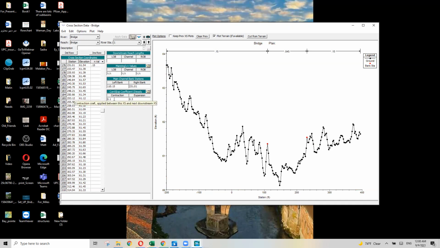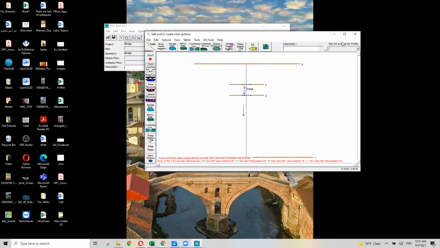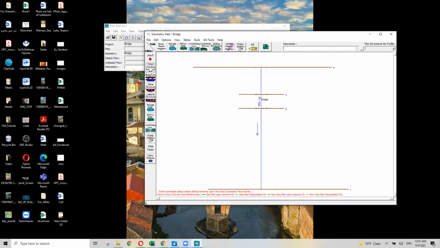Again, the contraction and expansion loss coefficients are set this way because this is the transition between the opening of the bridge and then the downstream cross section, which is full flow conveyance or full valley. So still there is a big change there. I make it 0.3 and 0.5. And for the distance between this cross section and downstream, since we don't have any cross section downstream of cross section 1, I can leave it blank. The model is not going to use this value at all. So if I close this, I believe my cross section data is set. So everything is done here.